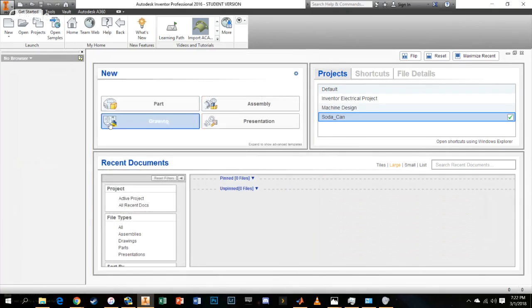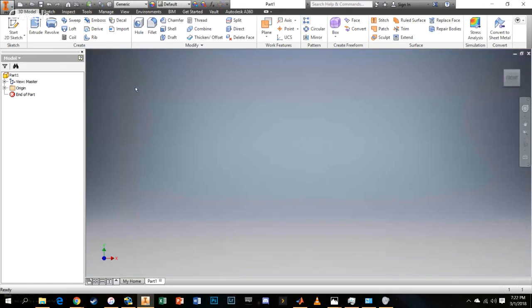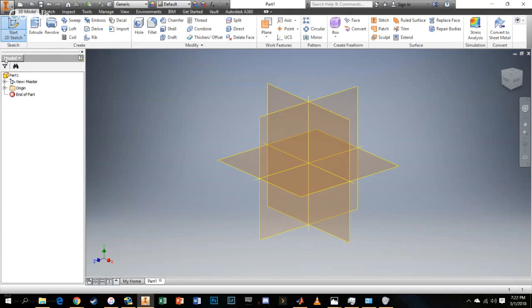The first thing we're going to do is create a part. It's going to pull up a part window. Don't get confused by all of the many zillion buttons on here. What we're going to first do is create a sketch. The way this works is you're going to have a sketch, and then you're going to take that sketch and revolve it or extrude it to create a three-dimensional object. So you always start two-dimensionally.